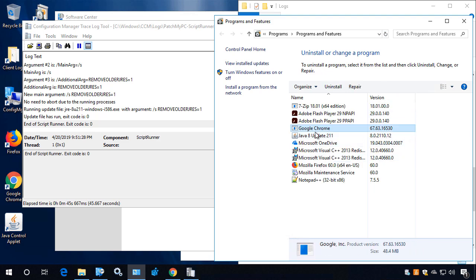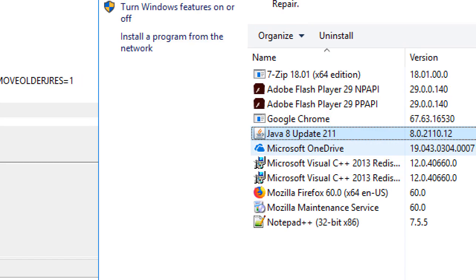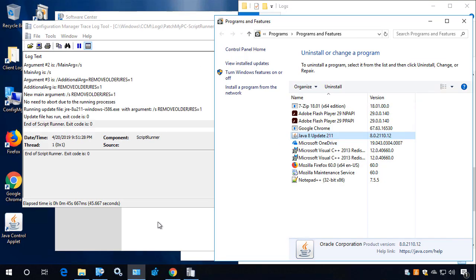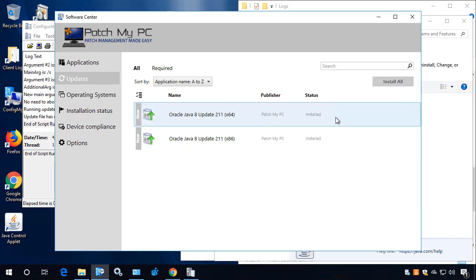So if I refresh here, you can see that we did in fact have that situation where it uninstalled the 64-bit. Now, since the 64-bit was uninstalled, we can see that when the update actually went to install, it said, I'm actually now compliant and I don't need to install the latest installer for Java 8 update 211 64-bit, because it was no longer applicable. And that's why you would only want to use this option if you're sure that you only use one architecture or version on all your devices.